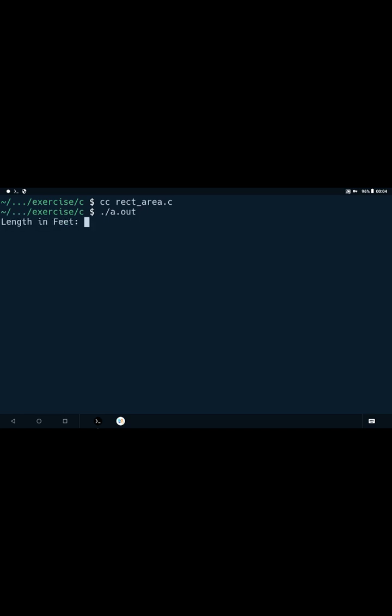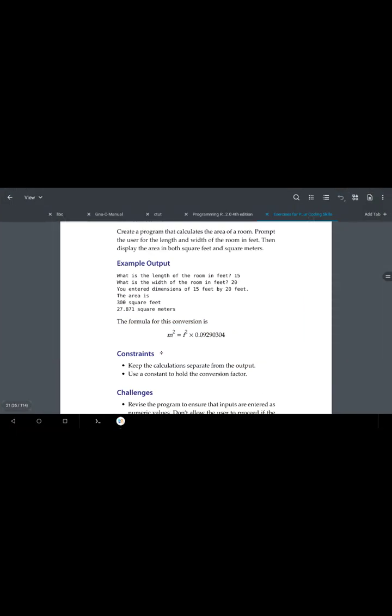Alright, so length in feet, let's try 15, and width in feet is, let's say 20. Okay, so the area is 300.00000 square feet and 27.870913 square meters. Let's check if that's correct. Okay, it's correct. I used the same values they used to test in their code here. And we can see we have the same value.